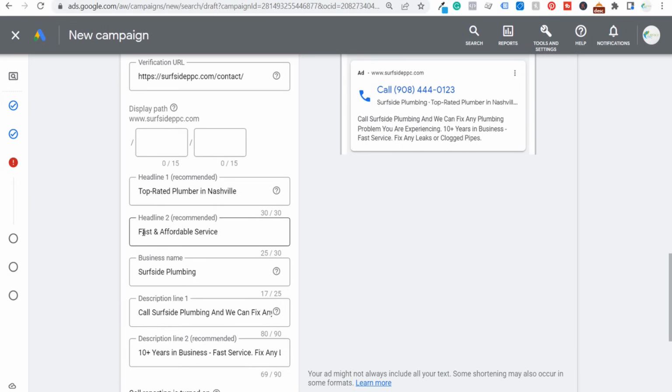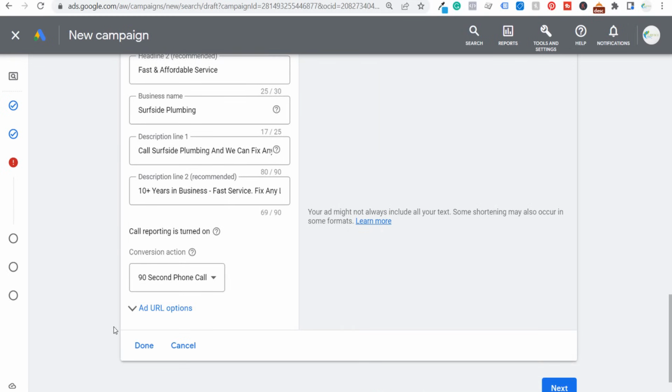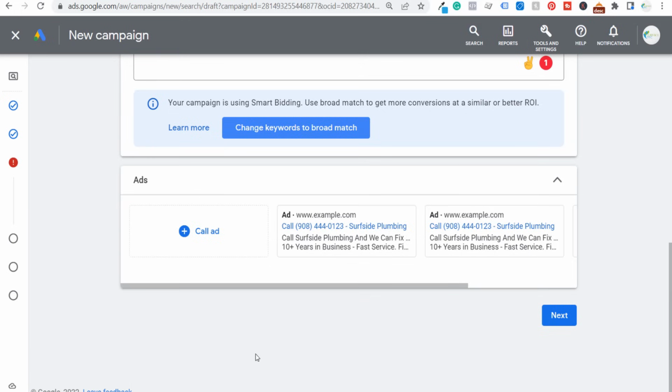So obviously if you have a plumbing problem, you want people to get there quickly and you want to make sure they service any issue you have. So we have top rated, affordable service, fast, all the different things that people might have issues with. So we're going to click on done and now we have 3 different advertisements created.